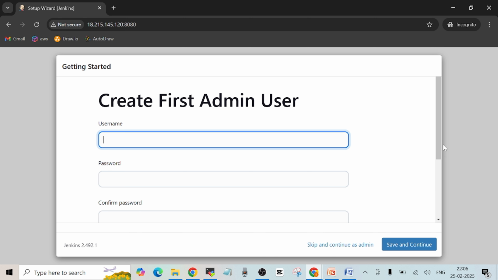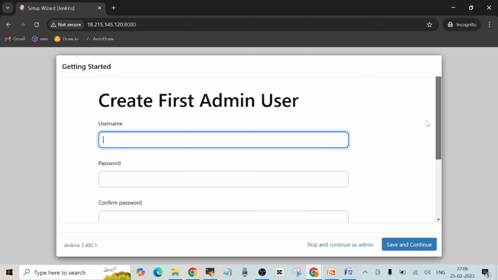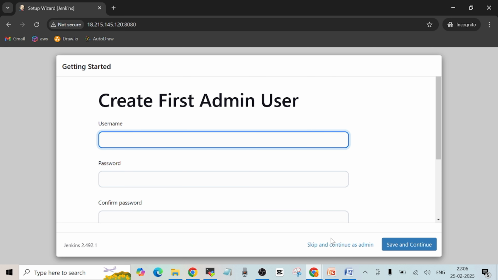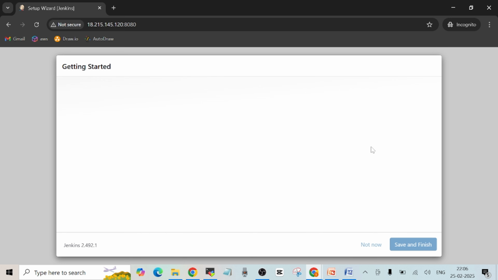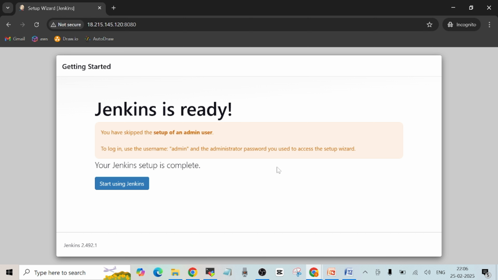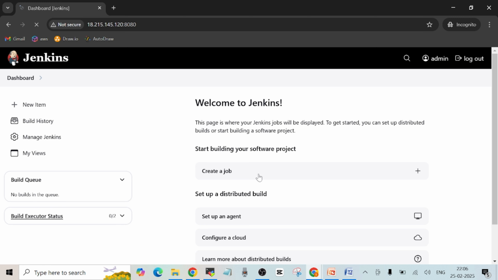Now it's asking me to create some admin user. Okay, I don't want to do that because this is not a Jenkins class. I just want to skip and continue as admin. And this is going to be my Jenkins URL to access. That's fine, and click on save and finish. Start using Jenkins. And then I will see my default Jenkins dashboard here.